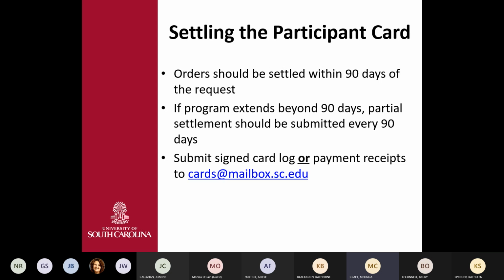You'll submit the signed card log or payment receipts to cards@mailbox.sc.edu after you've distributed them, and that is how we'll process the settlement and move that to the expense account at that point.